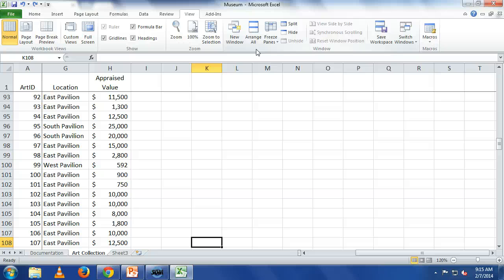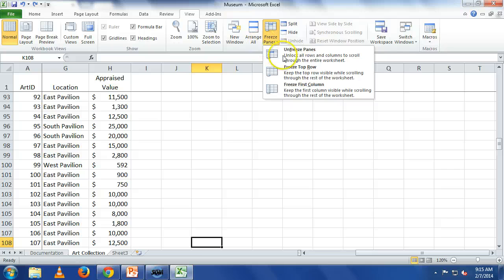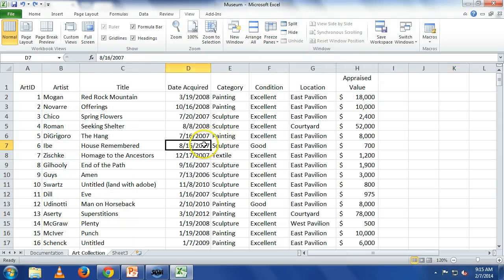Now let's unfreeze those panes, and let's say we want to see the artist. Let's say we always want to see the art ID, the artist, and the title, and also all the headers. Where would we go to freeze panes at this point? If we want to see the first 3 columns and always the top row, where would we go to freeze panes here? Zach, what do you think?